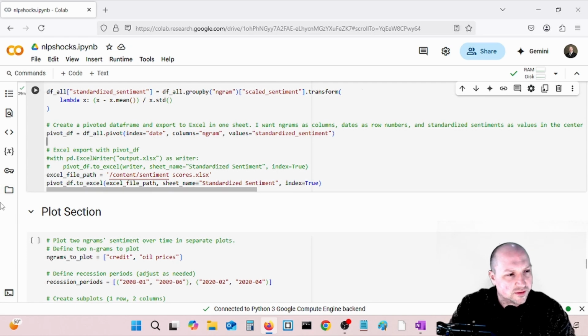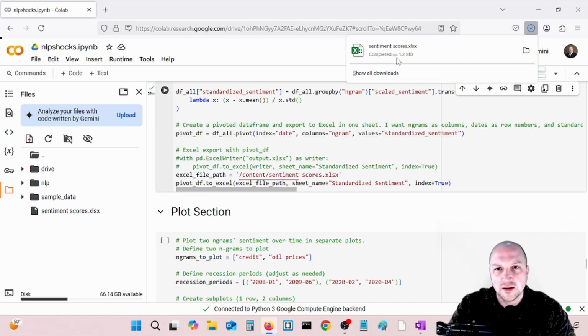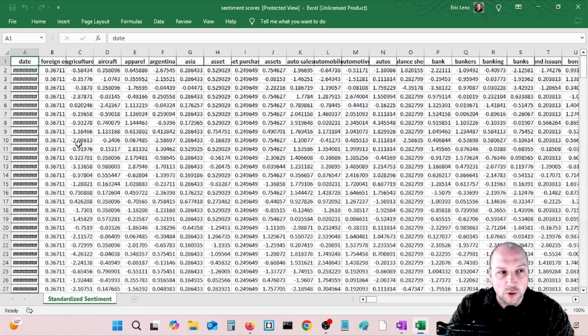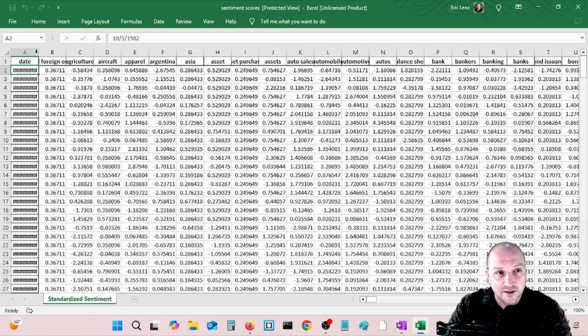content/sentiment scores. And here it is, sentiment scores.xlsx. I'm going to double click and we're going to open this up. Here we have our sentiment scores. So this first column is the date column. You can see the dates listed here in the bar here. Then each n-gram is listed in the first row. And these are standardized sentiment scores.